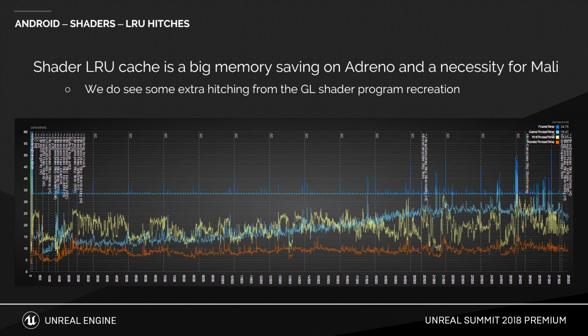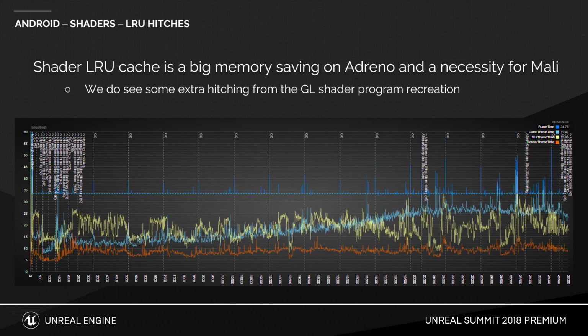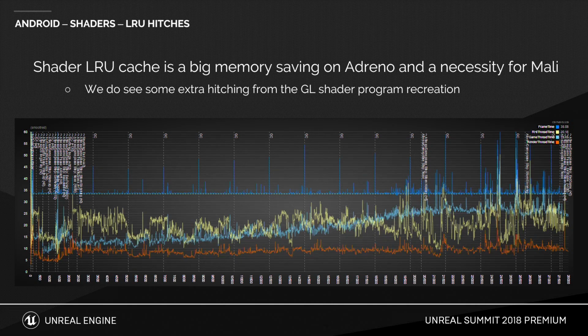Unfortunately, loading shaders, it's a big saving, but loading the shaders does cause some extra hitching. 이런 식으로 메모리 절약을 많이 하기는 했는데 이런 로드를 하는 과정에서 히치가 좀 발생합니다. Okay, so this is without the LRU cache, and when we add the LRU cache, there's a bit of a performance hit. LRU 캐시를 사용했을 때 이렇게 약간 퍼포먼스 히치가 발생하는 것이 보이게 되죠.